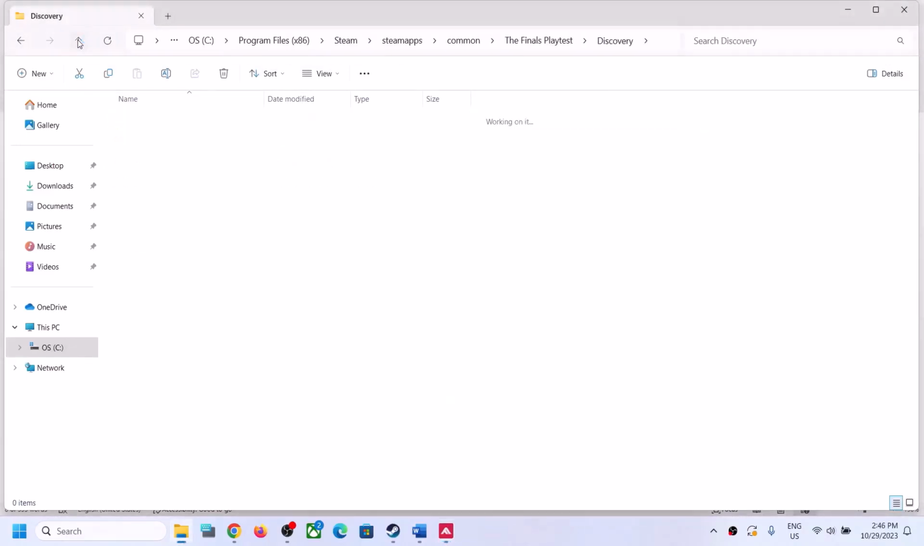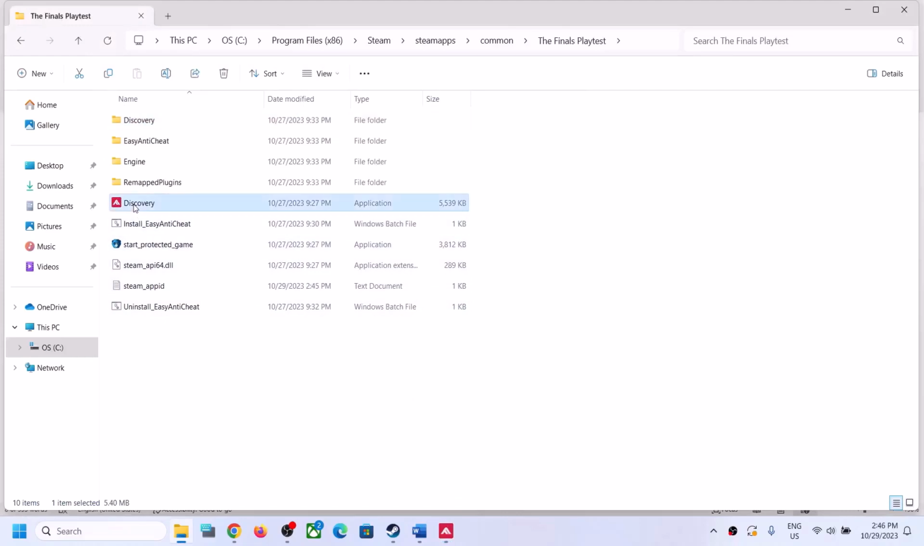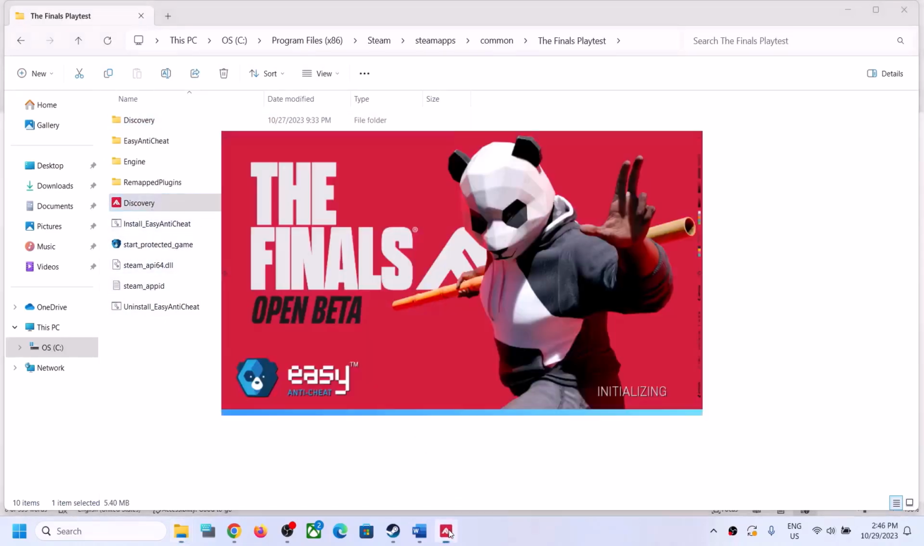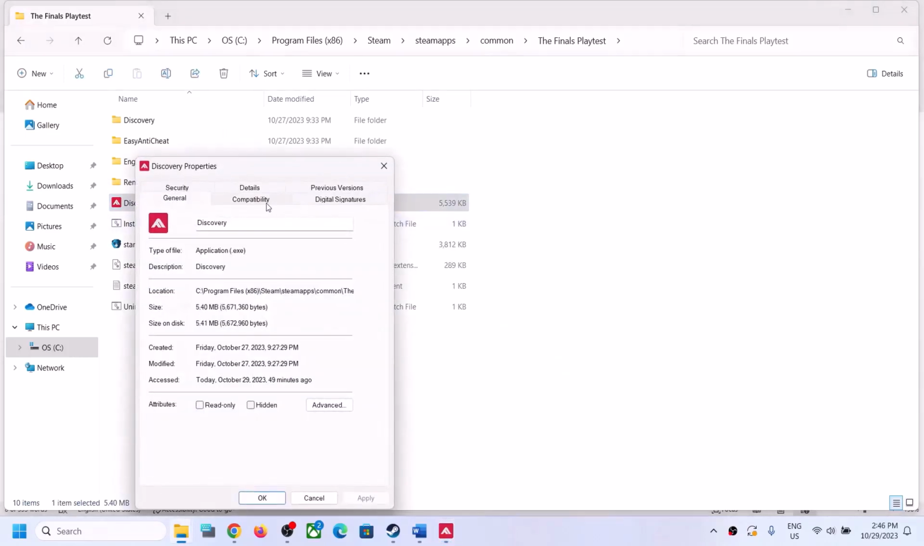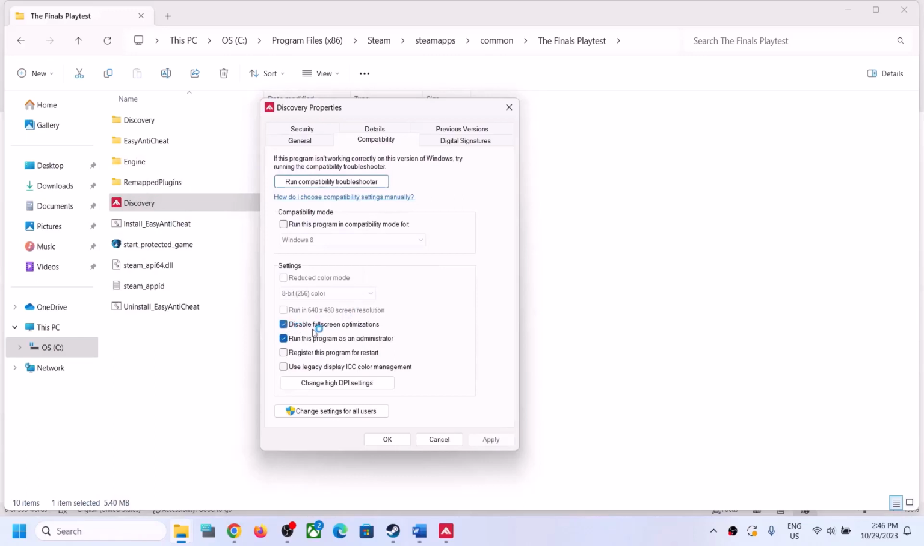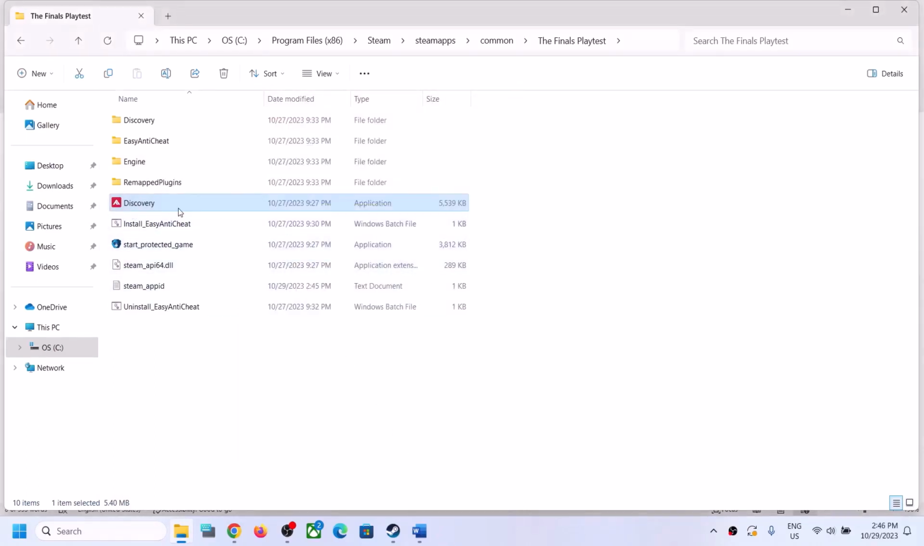In that case, go back and let me close the game. Go back and then make a right click and then select properties and then this time put a check on disable full screen optimization, then click on apply, click on OK and then make a double click, launch the game.